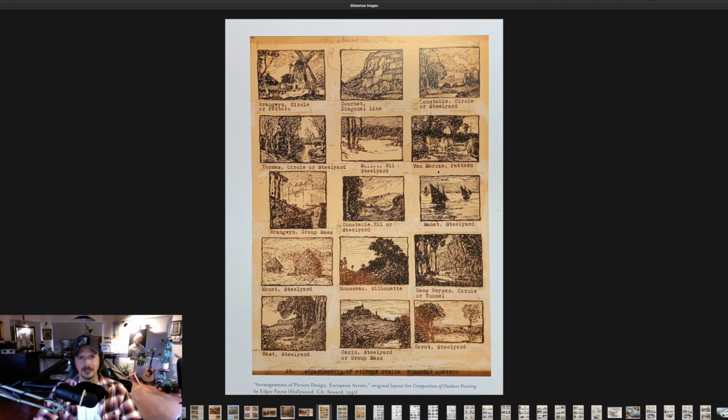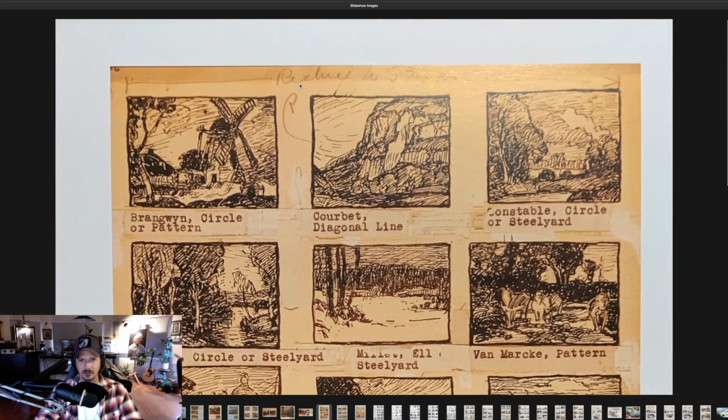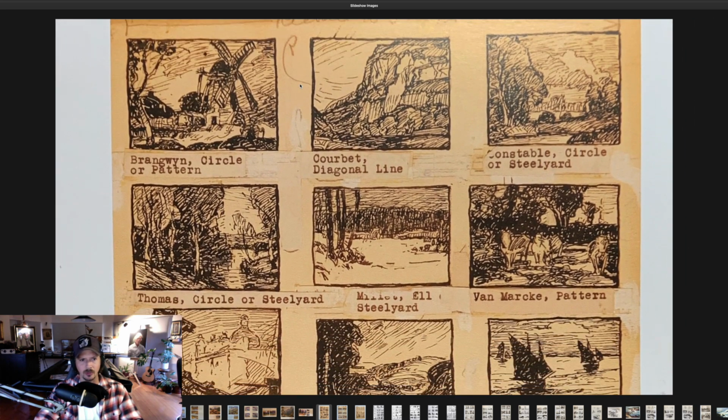What are we looking at here? These are little studies that Edgar Payne made of artists that he thought were noteworthy. Brangwyn, I haven't talked about him much. He's come up as a hero, I think, once or twice in a critique. We've got Courbet here, okay, beautiful landscape. Constable, circle, or a Steelyard.